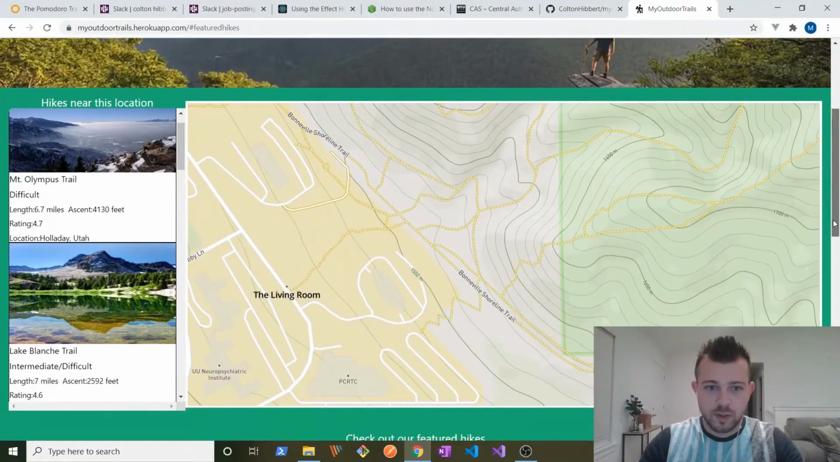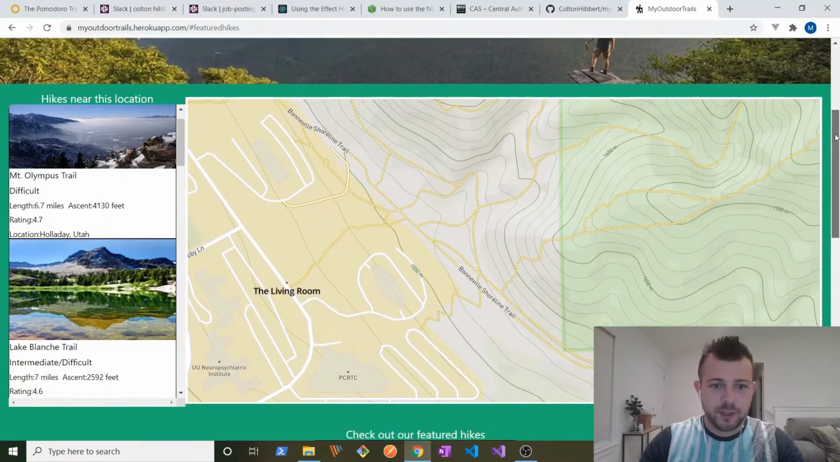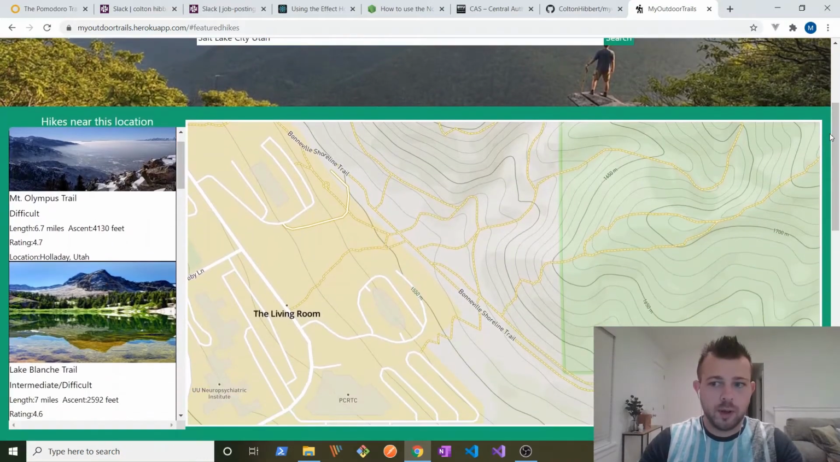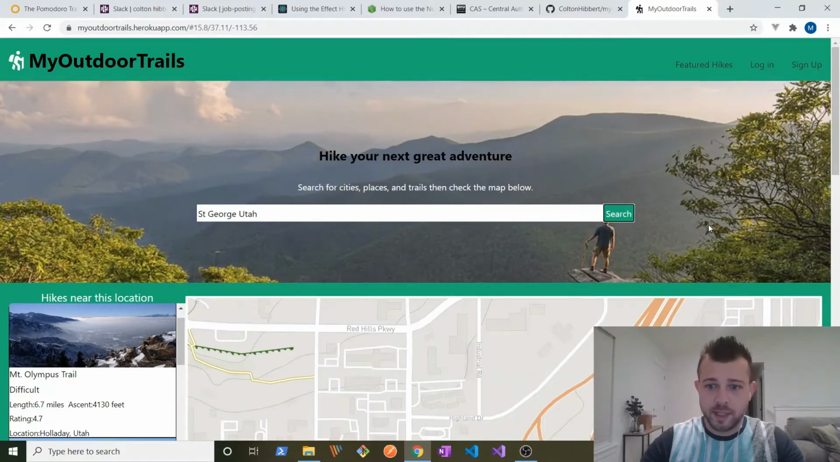Something else that this will do is, when the app initially loads, I have it set right now to pull a list of hikes in Denver, but that's what componentDidMount does with React, so I used that lifecycle method to load all that stuff up initially. And then if I want to type in somewhere else, let's say St. George, I have a componentDidUpdate.